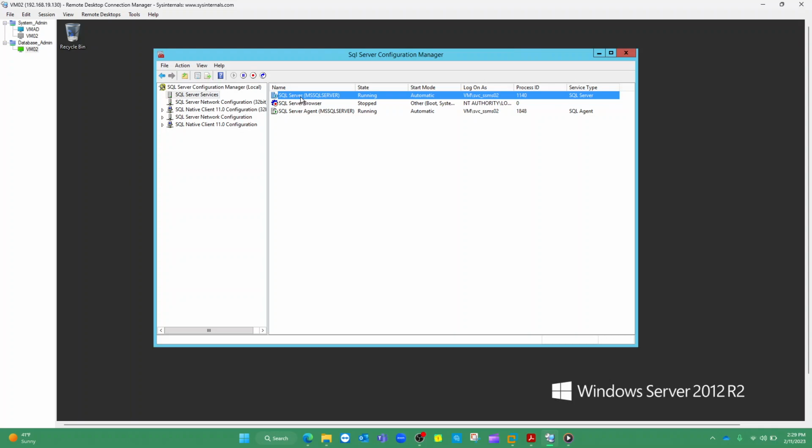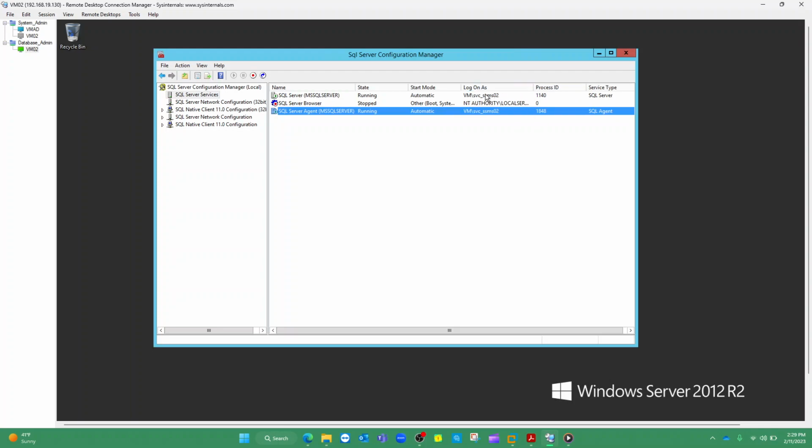So this is the SQL Server database engine itself, the engine service, and this is the agent service, and they are both running. See, they are running. This one is also running. The start mode, according to best practice, has been set to automatic, and these are the service accounts running them. We are not using the default.